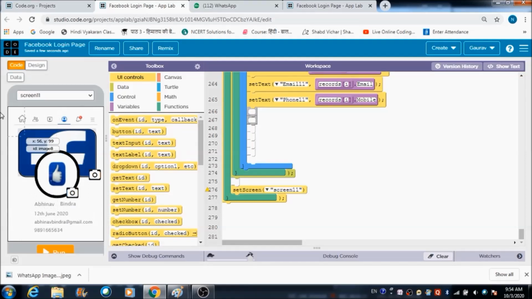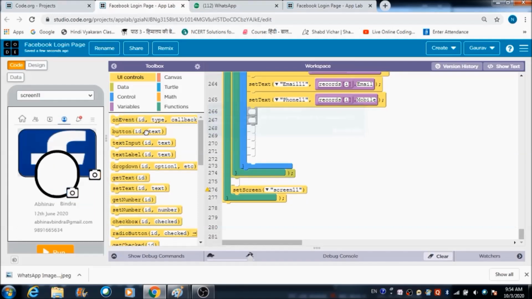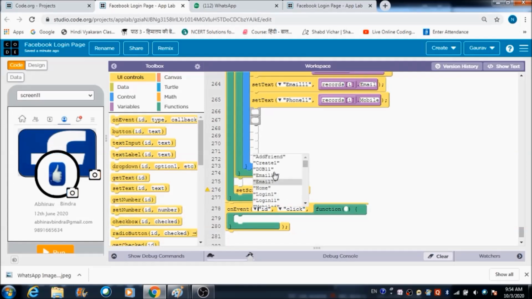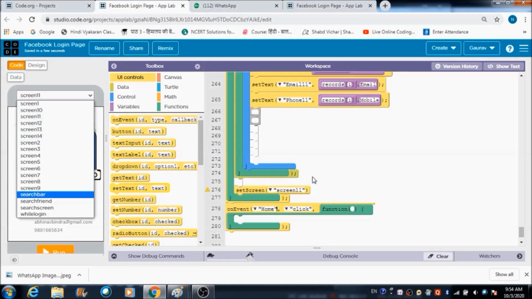Now what I want is when the user hits this home button that is there on this screen, I want him to get redirected to this search bar screen that I've created for you guys. So let's define the coding for that first. For that we are going to use this on event again, and here we need to mention the ID of this button, the name of which is home. Okay, home is the ID of this button. So when the user taps on this icon, I want him to get redirected to this search bar screen.